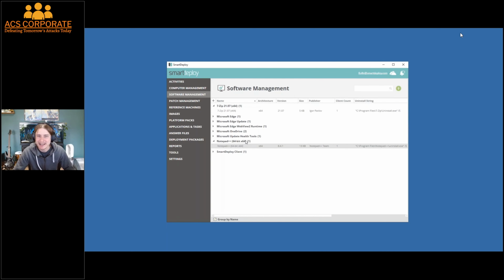And as I was pointing out before, we can come in here and we can see I have X amount of machines that have Notepad installed. I need to update this. I can just update on all clients that have this version of Notepad.